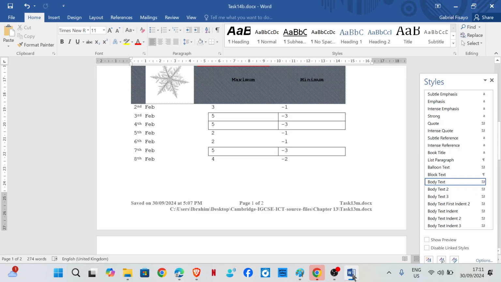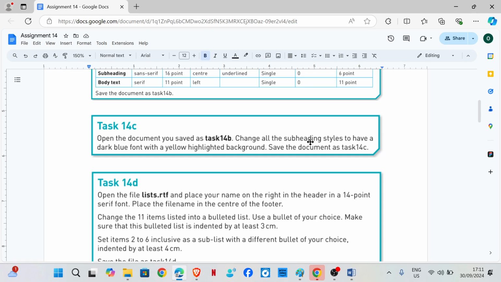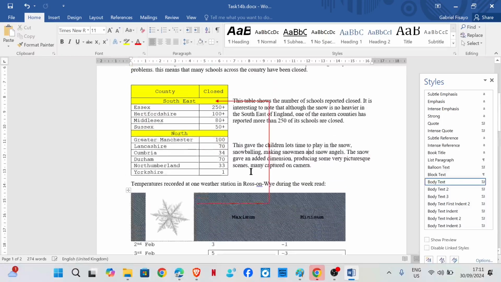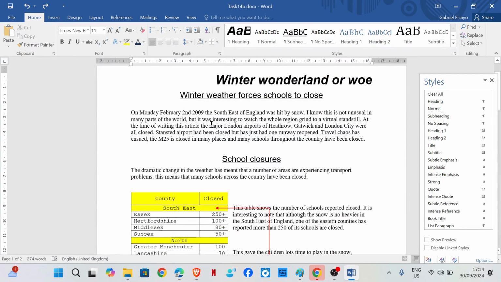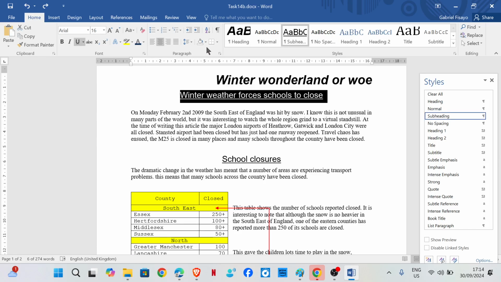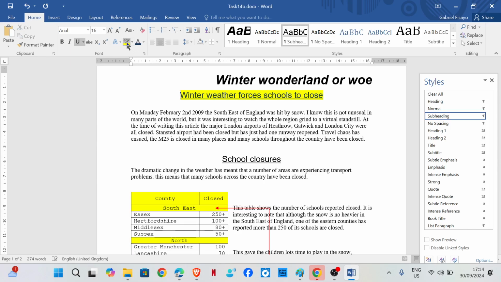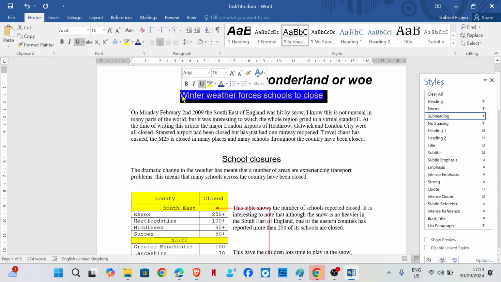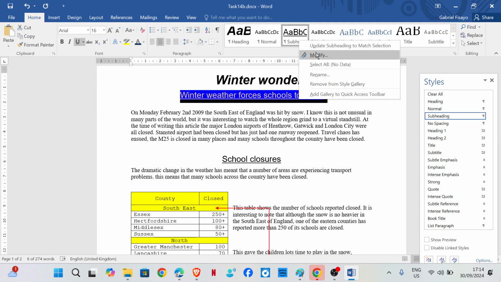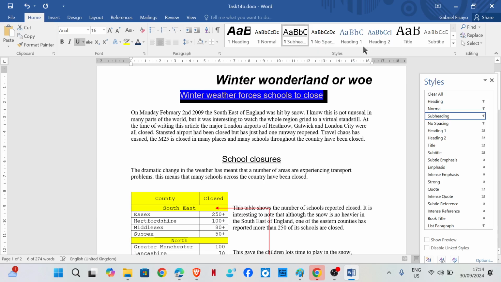Okay, so this document, change all the subheading styles to have a dark blue font and with a yellow highlighted background. So all the subheadings, so we have 2 subheadings. So this is the document, so I'm just going to select and then dark blue and then yellow highlighted background. So what I'm going to do is I'm going to update the style. I'm just going to right click, update subheading to match selection.